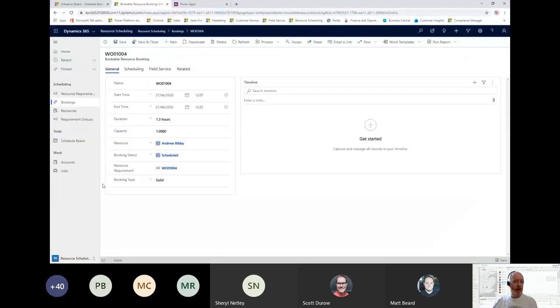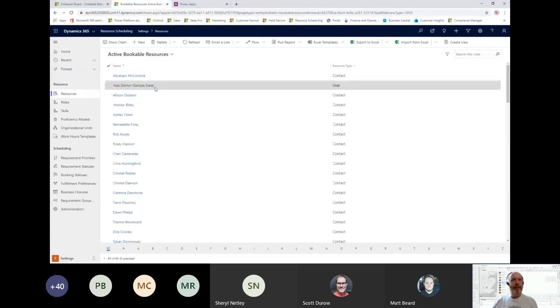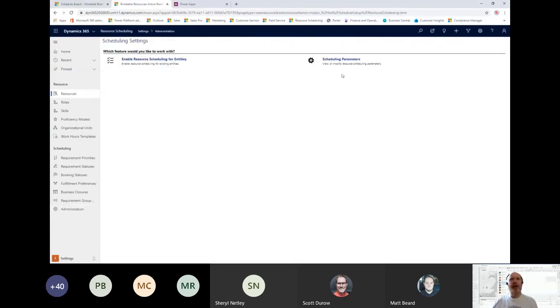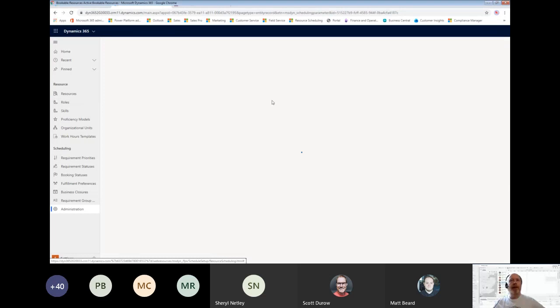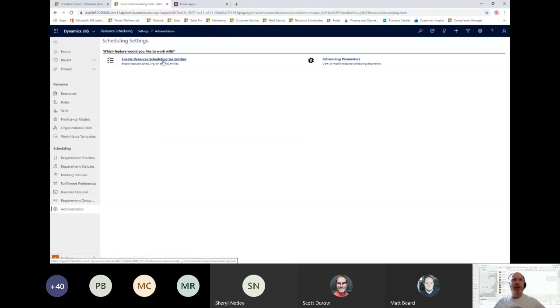In terms of my setting, we're going to go to settings. We'll just have a quick look in here. Oops, administration. And then if I click on my scheduling parameters, we'll see here that I've enabled the entity for scheduling. Otherwise, I wouldn't be able to schedule that work order. It's not playing today. I've also got some other settings here.